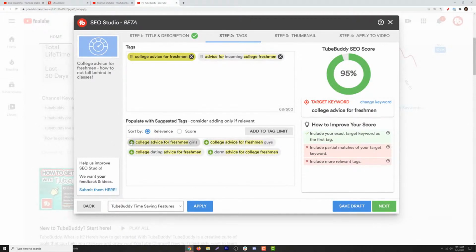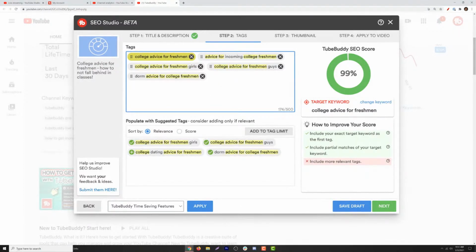But let's say you're talking about for girls, for guys, you're targeting them. You're talking about that dorm advice. You may not be talking about dating advice. We're talking about how to do better in classes. College advice for freshman classes, keeping in mind that that's something we're targeting.